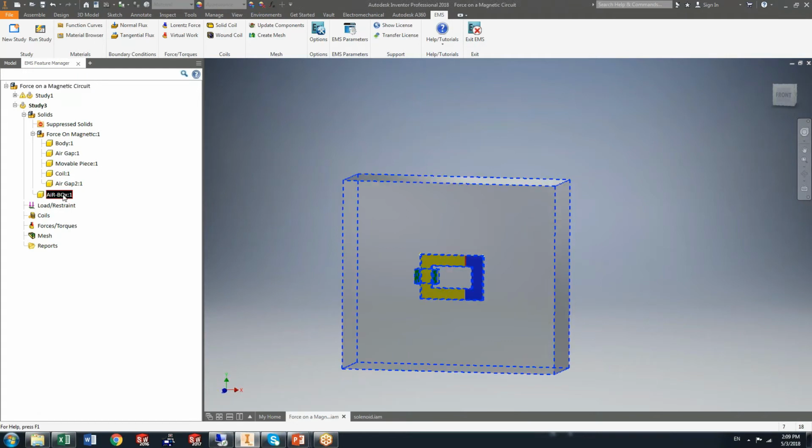So we have an air box here. Obviously, the electromagnetic field is not just in the solid materials, it's also going to be in the air region around the model. So one needs to model an air box inside Autodesk Inventor. We've done that, and we need to assign a particular material for the same. So to assign a material, we just right click and say apply materials.